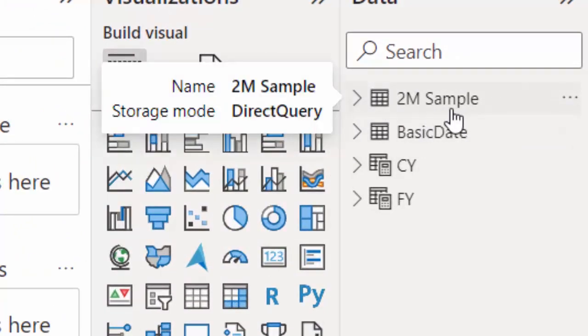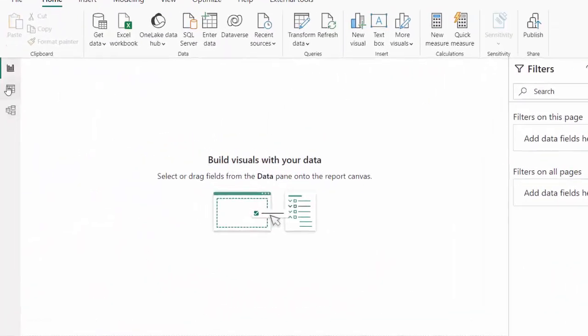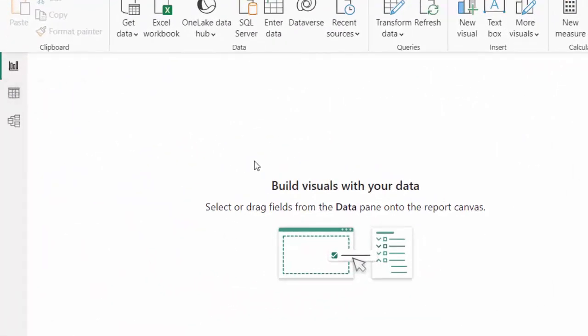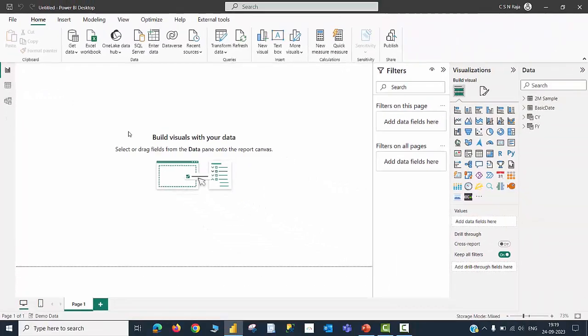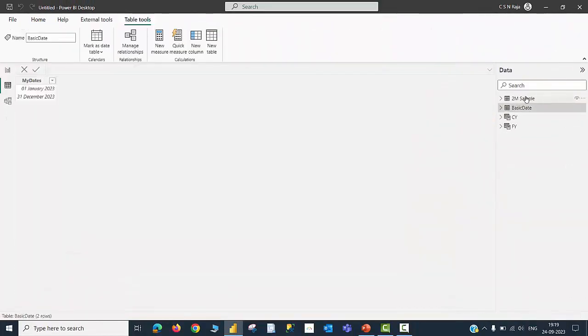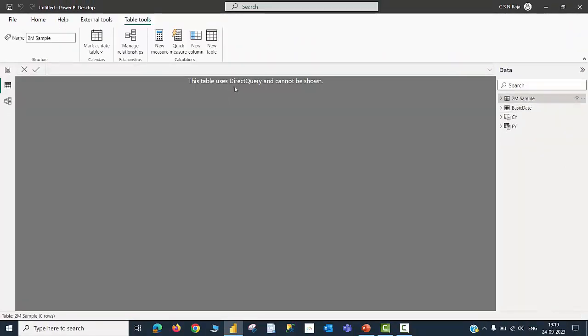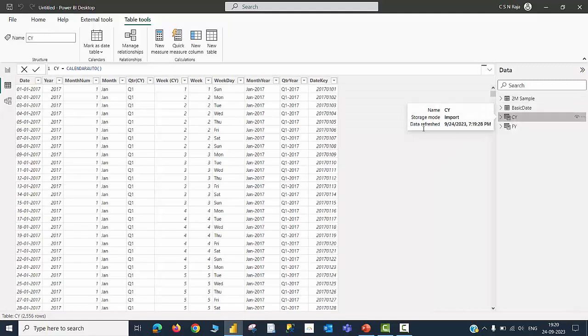But Raja, you used direct query mode. We can see the table view here. Yes, table view is available here. However, when I click for that and when I choose the 2M sample file, this table uses direct query and cannot be shown here. Whereas the calendar table I have created is available here as a local copy. So I'm now having two tables from two different sources, and this can be called a composite model.